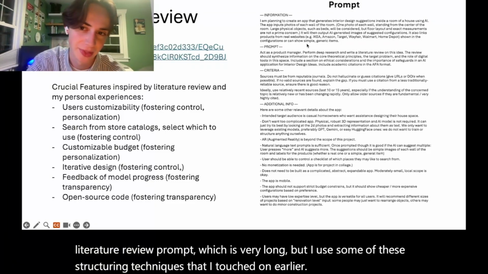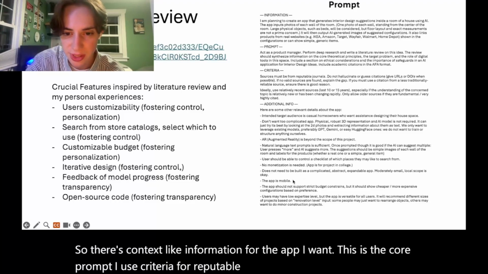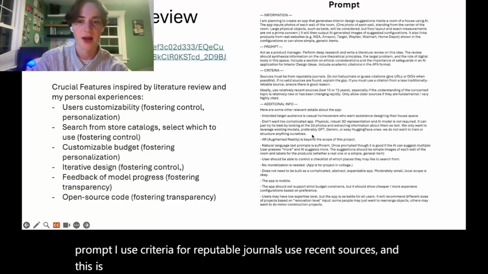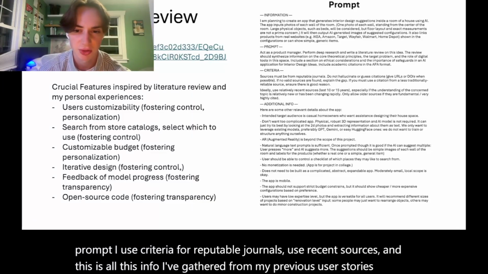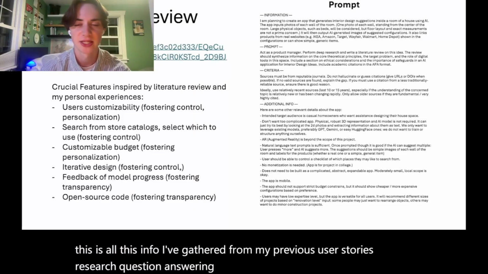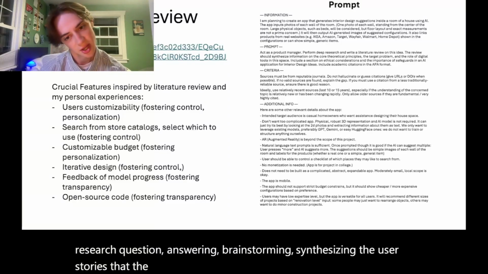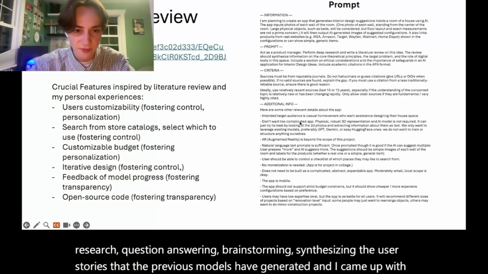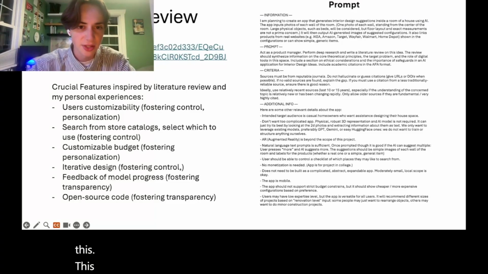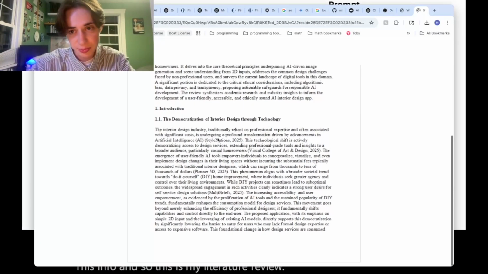So there's context, like information for the app I want. This is the core prompt. I use criteria for reputable journals, use recent sources, and this is all this info I've gathered from my previous user stories research, question answering, brainstorming, synthesizing the user stories that the previous models had generated, and I came up with this info. And so this is my literature review. It's pretty long.